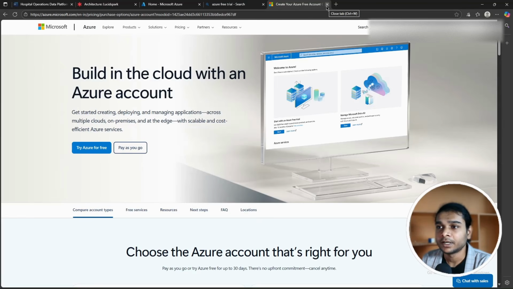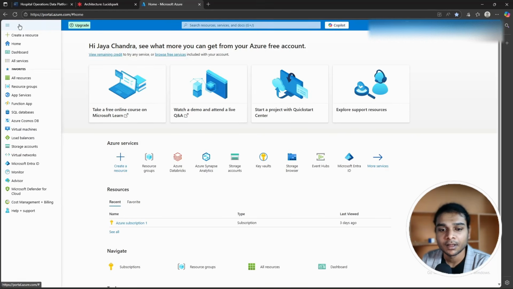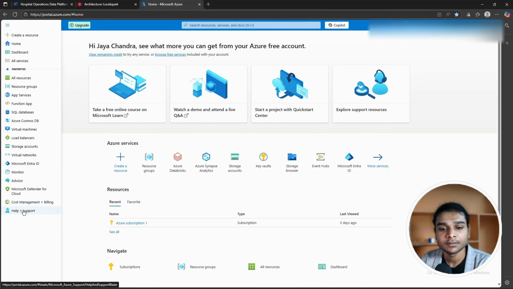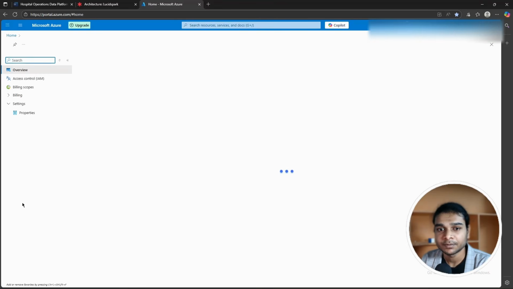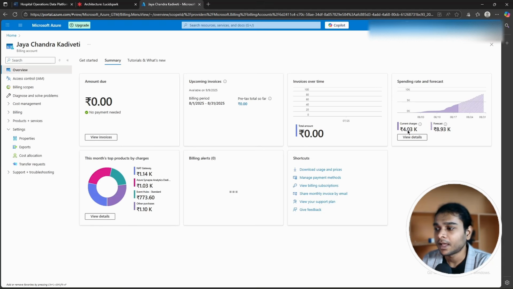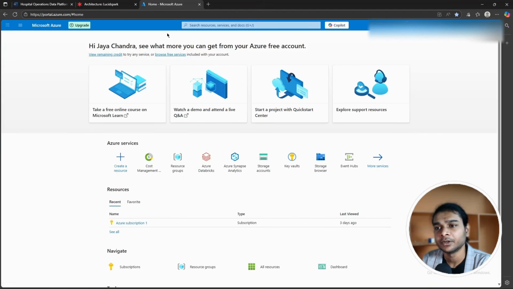And this is the portal where you create the account. After you create the Azure account, you'll land on this home page right here. On the left pane, if you click these 3 lines and click on cost management, you'll see any billing that happened on your account in this page. Right now I have 12,000 rupees worth of free credits that I can use. I already used 4,000 rupees. Let's head back to home.